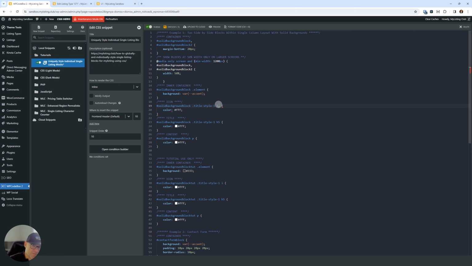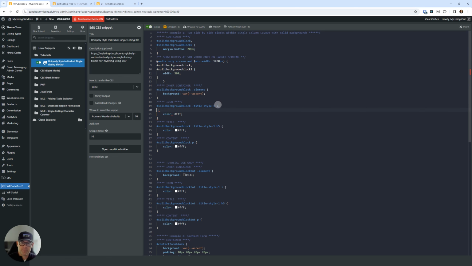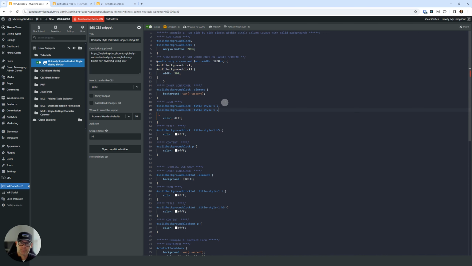You got to put it at the end of the whole declaration. Okay, and then let's copy this and paste it in. Remember, add the 2 after it so it knows to target those. And moving on down, do we want the title to be white and the content to be white? Yeah, we do. So let's just copy this.